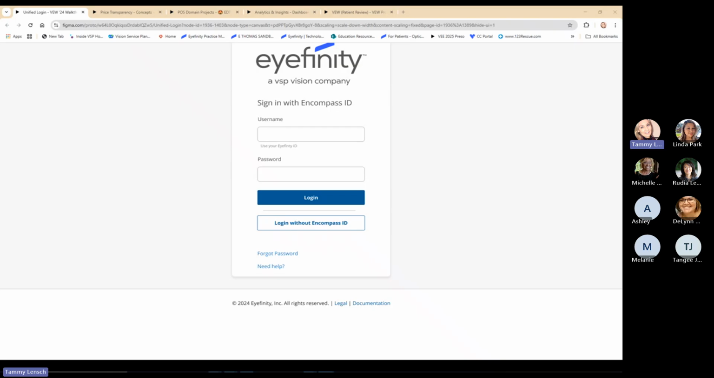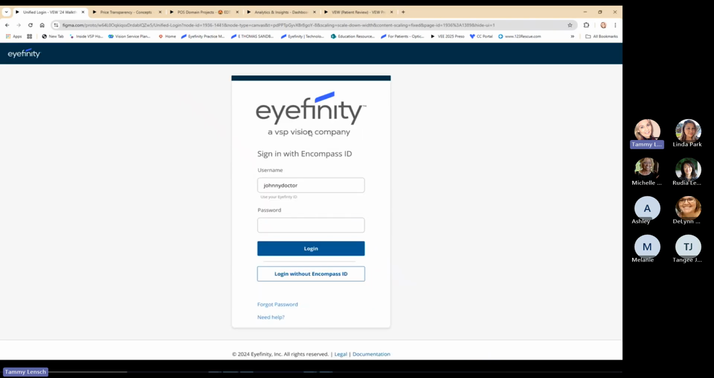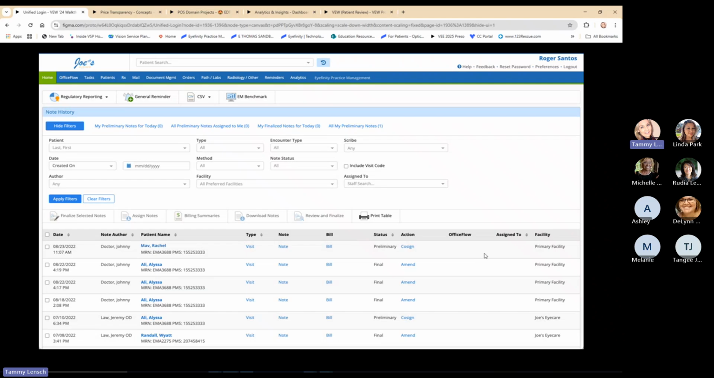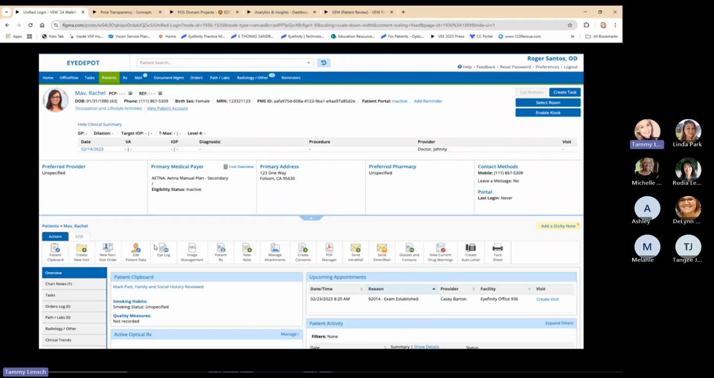So I'm going to put in my username. I'm going to put in my password just like you would normally do. And I would click the login button. And you see that I'm here in EHR. And as I'm going through, I'm working, maybe I'm going to be in Rachel's account. I'm going to just click on Rachel's account. I can see everything that I want to know for Rachel.